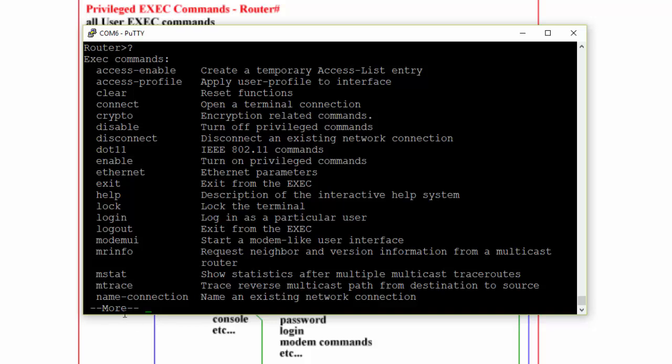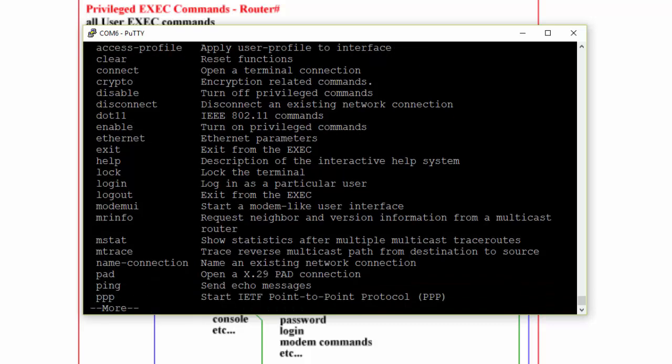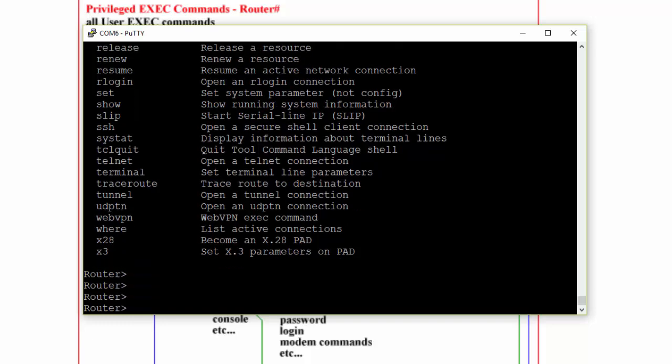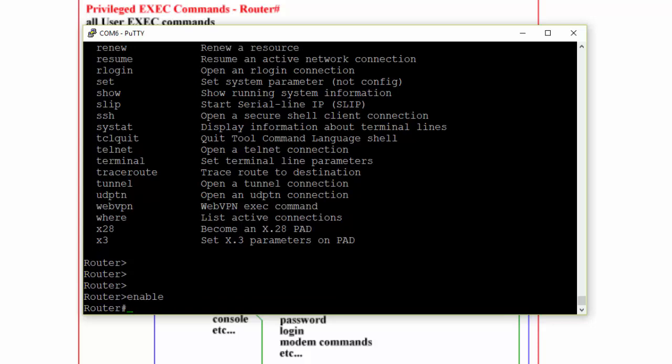Down here, as indicated by more, we have more commands to show. We can press the enter key to show a command at a time, or we can use the space bar to show a page at a time, or if we wanted to just return to a prompt, we could press any other key. Now if we want to go to the next mode in the command hierarchy, then we're going to execute the enable command. This will bring us from user exec mode to enable mode, which is also called privilege exec mode. If we want to go to the next mode in the command hierarchy, then we're going to execute the configure terminal command.